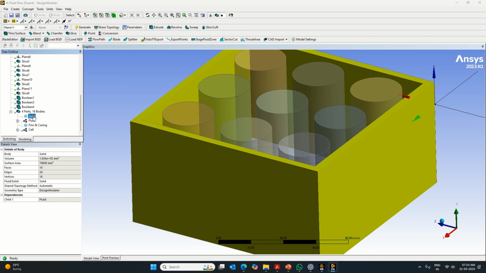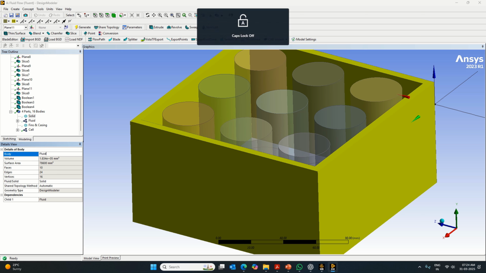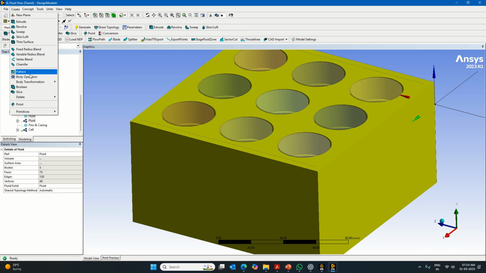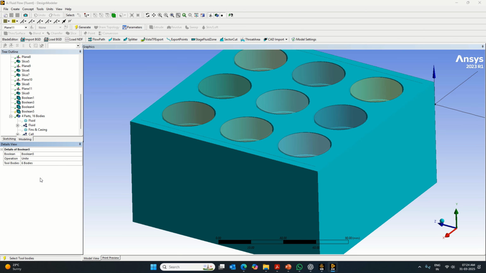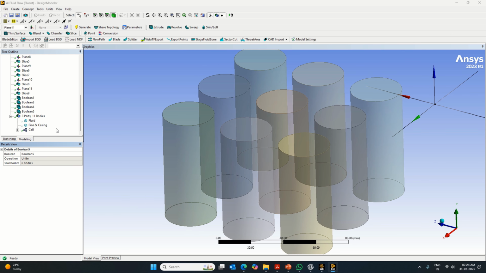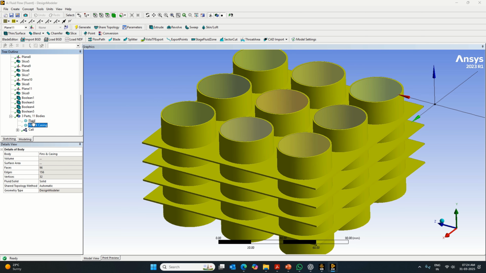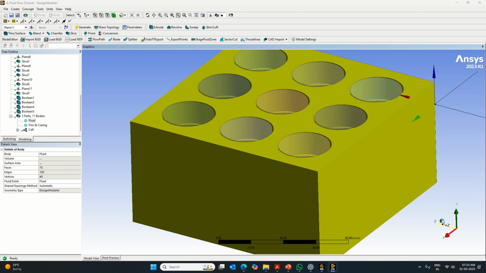Now let's check this. Okay, this is also your fluid zone. So I will just combine this fluid and this. So this is also, I will specify this is a fluid. Now I'll combine the two fluid zones. So make it fluid now. So this fluid and this fluid I will go on to combine. So make it boolean and make it apply. So this is your fluid zone along with the casing.